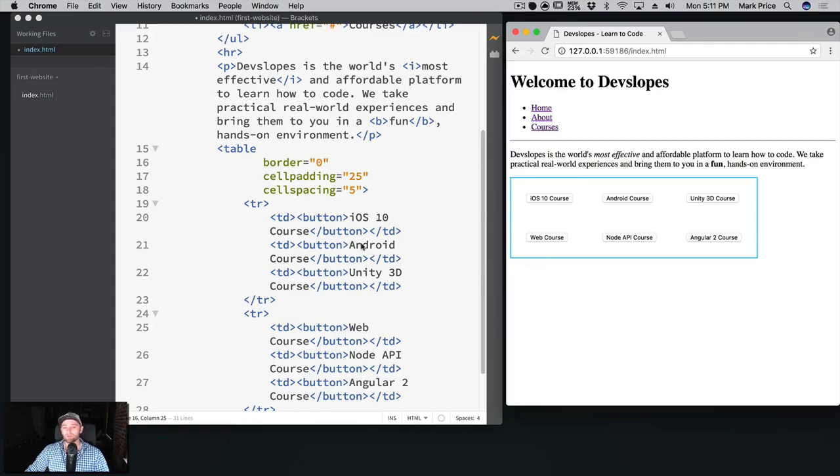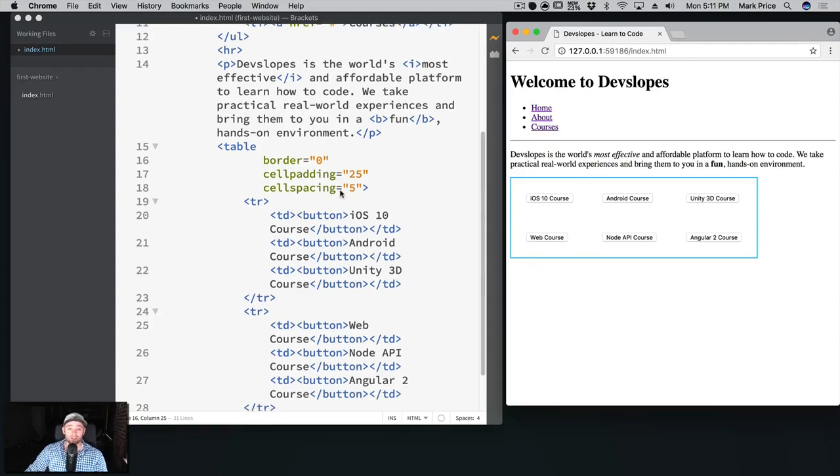And so what have we done so far? Okay, we haven't done much. We put in a table, and inside a table, we have a table row. Remember, like Excel spreadsheets, whenever you get confused, oh, TR, TD, what do I do? Just think of Excel, and then you have rows and columns. Rows go from top to bottom. Columns go from left to right. So inside of this row, we have 3 columns, iOS 10, Android, and Unity. And then another row, so next one down, web course, Node API course, and Angular course.